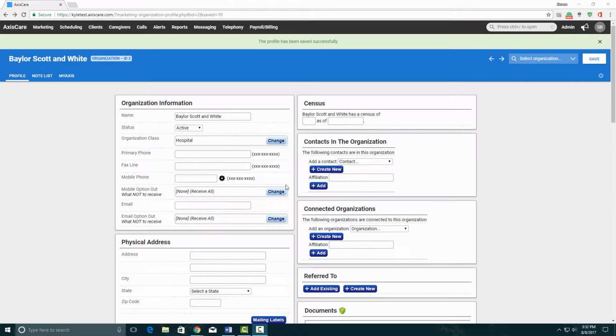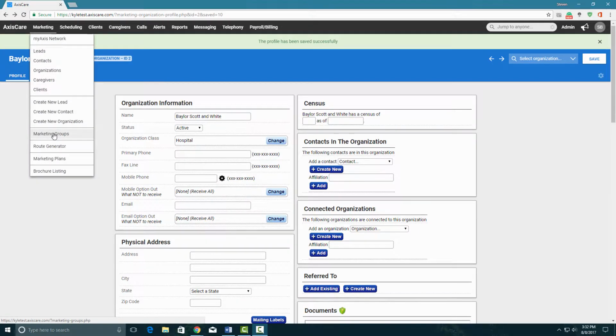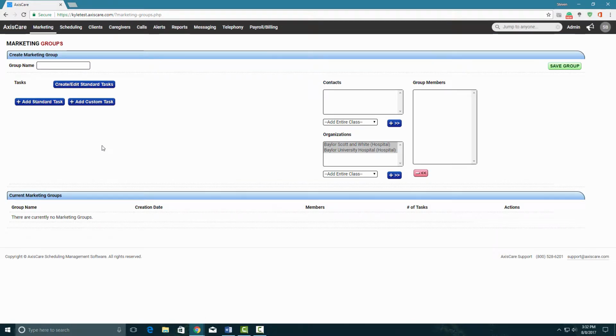Next, hover over the Marketing tab again, but this time scroll down and click on Marketing Groups. Here you'll be able to create a to-do or task list for groups of contacts or organizations. Begin by creating a group name. I'm going to do some follow-up work here. This can be whatever the task is at hand or simply a name you would understand to be assigned to the group. Go ahead and add a task.